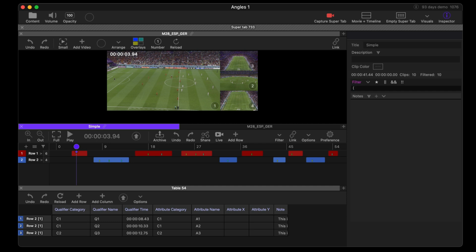So if I go Q1 and attribute name A1, and I wrap that up in parentheses, that starts the search and then terminates it after the parentheses.